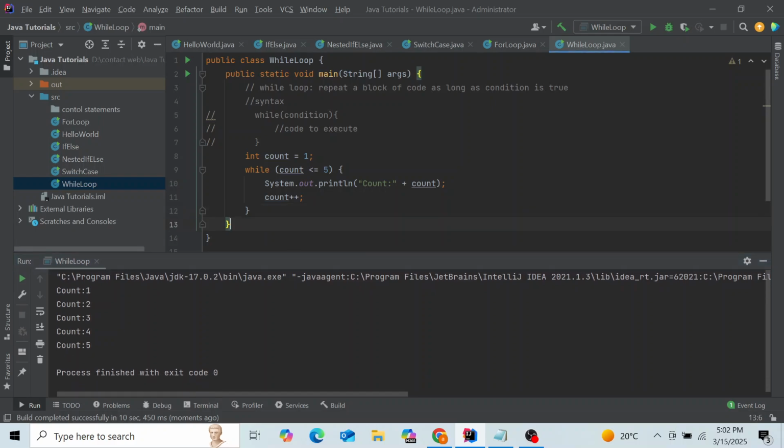So basically what is happening is that we have done the initialization that count is starting from 1. Then while count is less than 5. So 1 is less than 5. Yes, print it, increment it. Now count becomes 2. 2 is less than or equal to 5. Yes, print it, increment it. Now it becomes 3. 3 is less than 5. True. Print it, increment it.